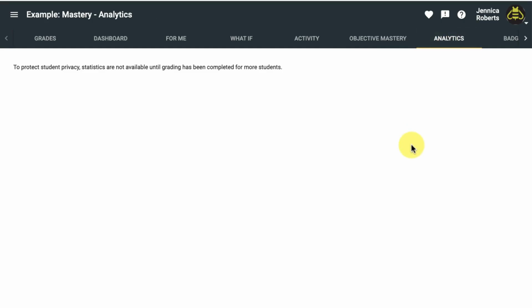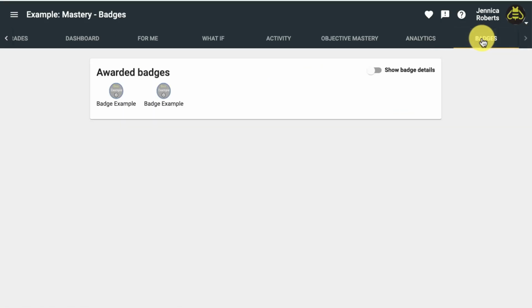The Analytics tab will break down the overall performance of the class as a whole. Some teachers will have this turned off. And we have badges. This is going to display all badges you have been awarded.